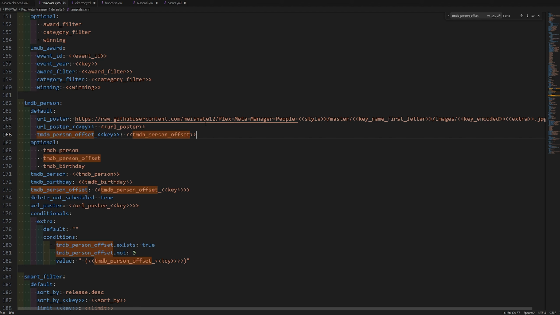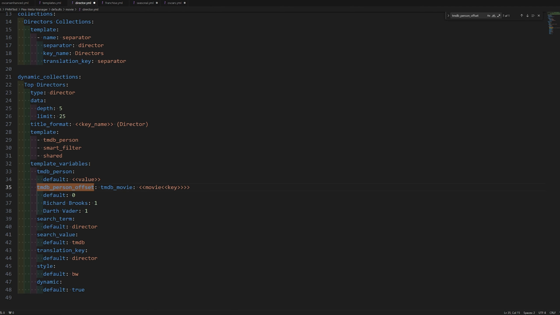So it knows kind of what's already going on. TMDB person offset is set to a default, which is optional. We could see it's set to a default, which is optional. TMDB person offset is TMDB person offset key. And then this is filling in values of TMDB person offset. Okay. That is coming from here, TMDB person offset.